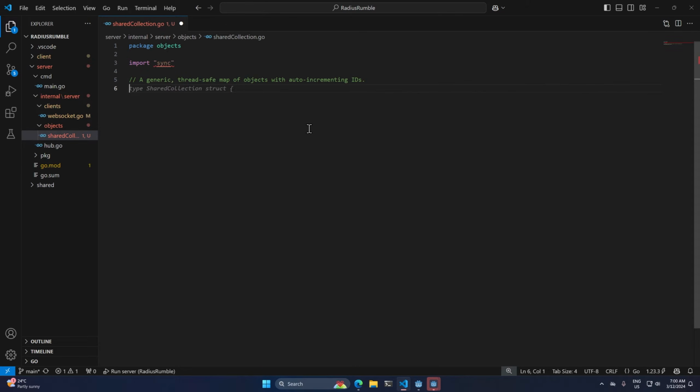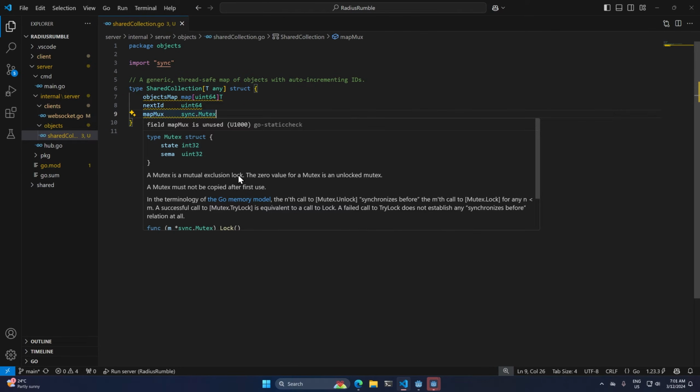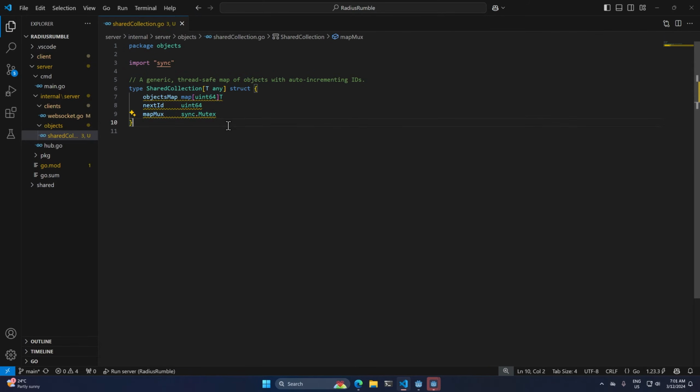So what does that look like? We're going to be able to put any kind of object inside here, so we're going to use generics. And the underlying data structure is just going to be a map, sort of like what we had before. We're going to be using unsigned 64-bit integers as the IDs, and we're going to use this generic type as the values. We're going to keep track of what the next ID in the map is going to be. And we're also going to need a mutex, so we're going to call this mux. This is from the sync package, and all this is, is just like a lock. So you can lock and you can check to see if it's locked before you access a resource.